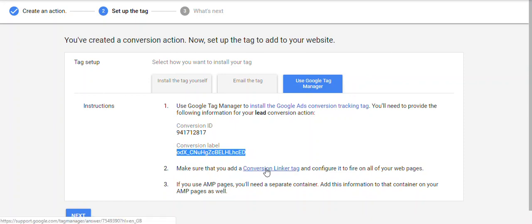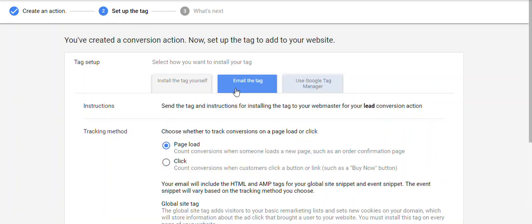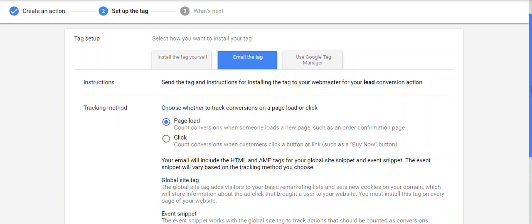The conversion linker tag is installed on all the pages, and that just helps improve tracking. Because sometimes, particularly with Apple, if you're using an Apple browser and you haven't got this, you might not get all the conversions. That helps increase the amount of conversions. You can email the tag to your web developer.